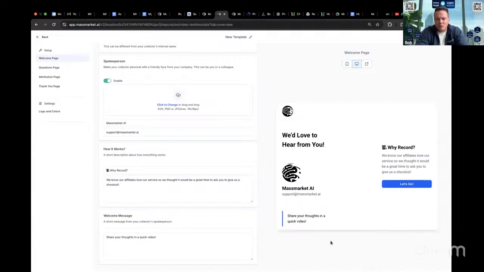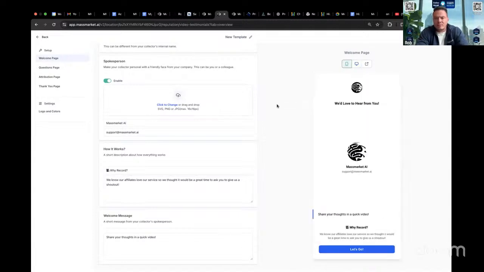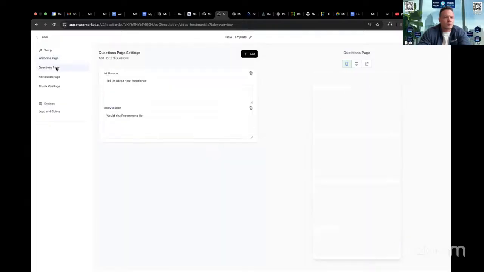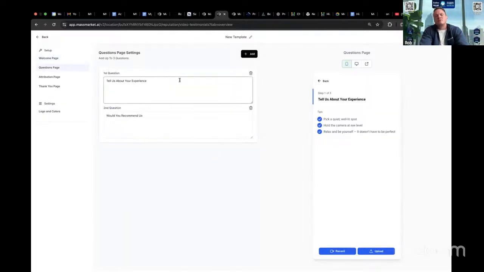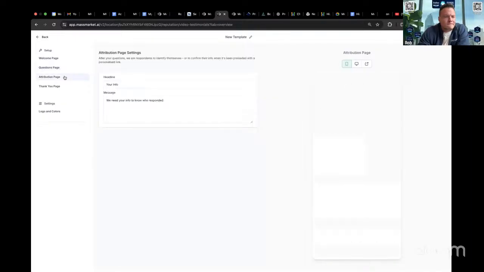So this widget will show on a desktop and a mobile device differently. It is a widget. So I'm going to go next. Questions page. So you can have them tell you about the experience. You can add questions if you want. And I would prefer to have minimal friction. Maybe just one, tell me about the experience.